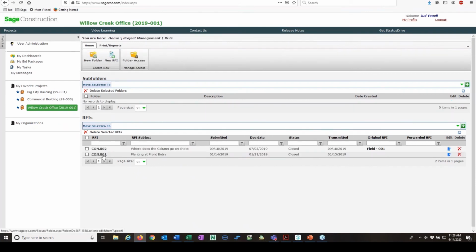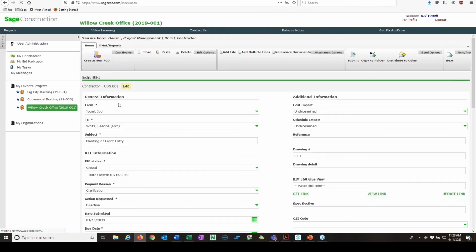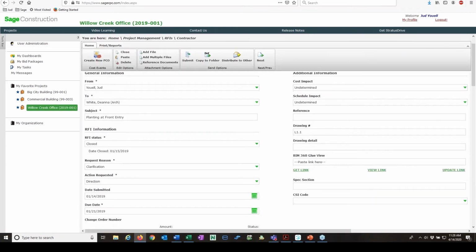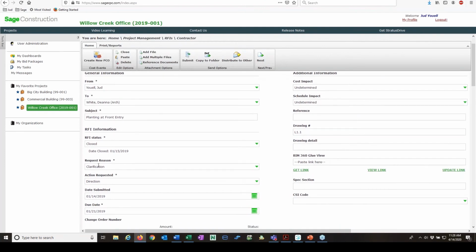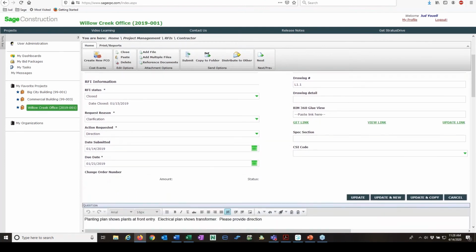And how about the planting at the front entry? And so if I click on that one, it will load that, and here we go. So you notice it looks really similar to the issue, just a little bit more here. The reason, the action, and when it was submitted and the due date.